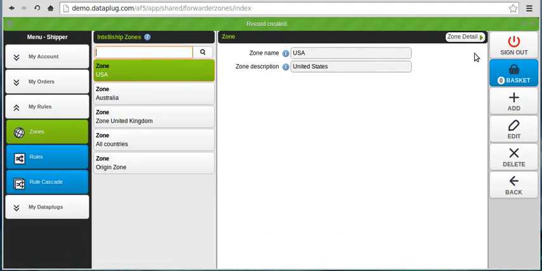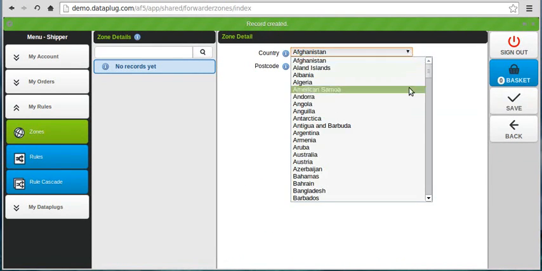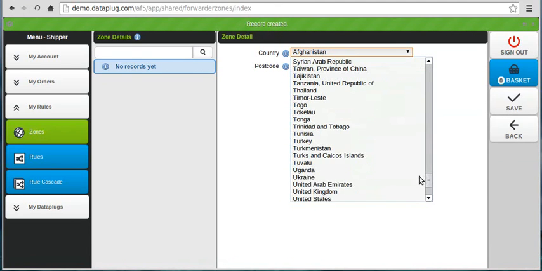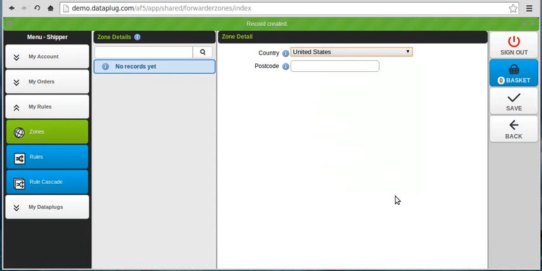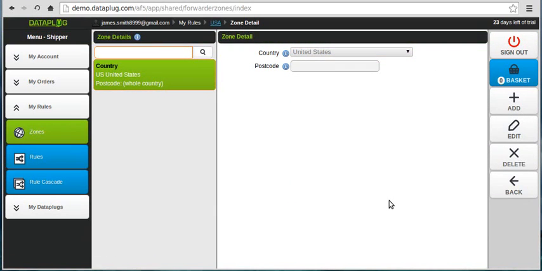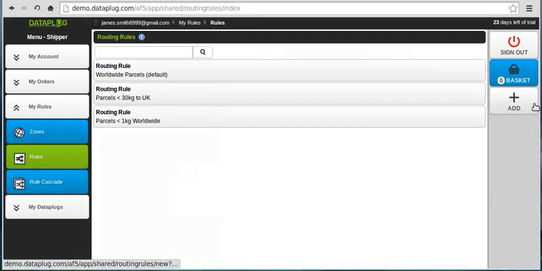Save that, and then define it in the zone detail. Click Add and select, in this case, of course, United States, and save that. So now we can use that zone in our rule. So let's go to the rules and set up our rule.